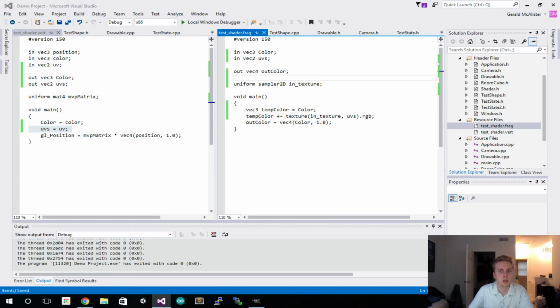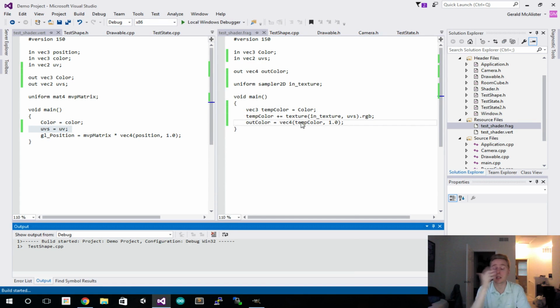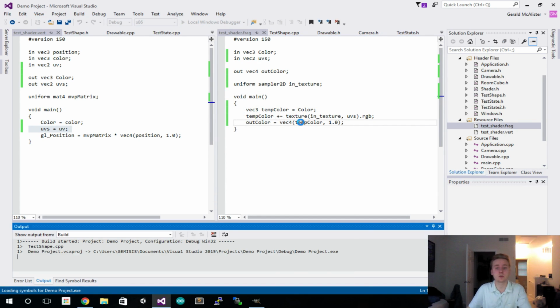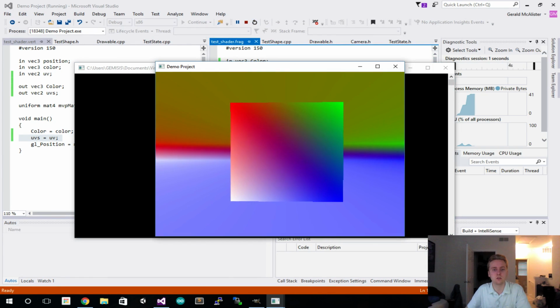Out vec4 in UV2, okay, in texture UVs. RGB temp color plus equals that. Oh, that would help as well, because it's probably compiling it and not even showing it. Oh my gosh. It's been one of those days, guys. I am so sorry. Okay.